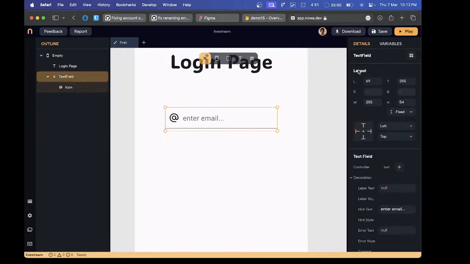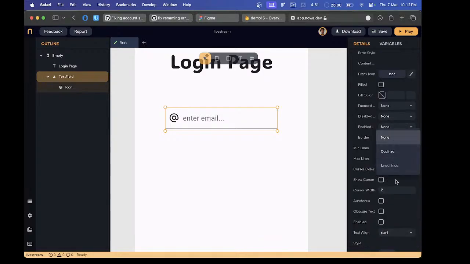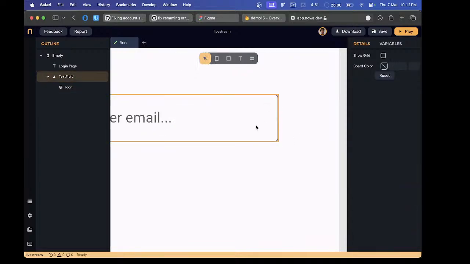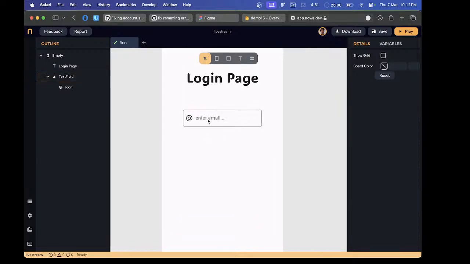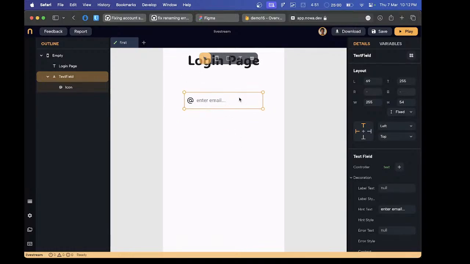All right, this looks good. I also would like to change the border to have it outlined border instead of underlined. So something like that would be great. Now, with 4 pixels of border radius, this looks great for me. And now I can start adding some functionality to it.